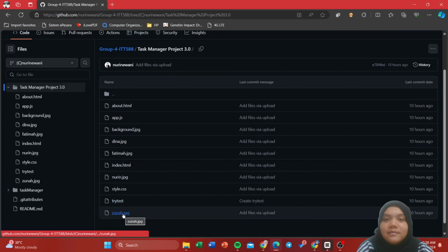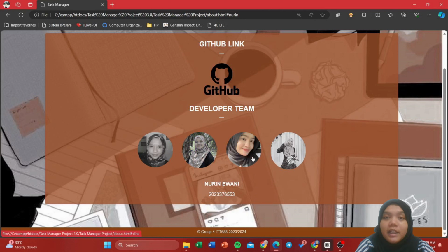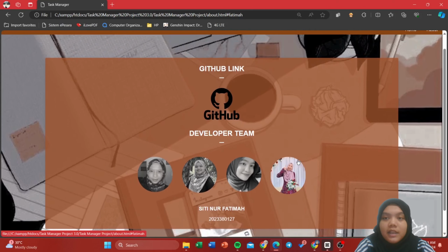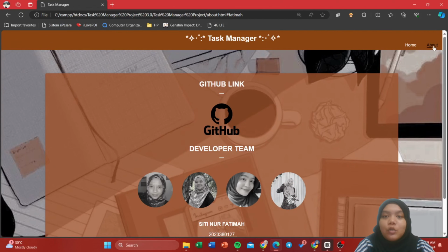We also add a brief introduction of ourselves below the GitHub link. Every time users hover their mouse above the picture, the application will react to it and display the color of the image. The image is also clickable, and when it is clicked, it will show our name and our student IDs. Users can also access the home page again from the About page by clicking the home button on the header of the web application.